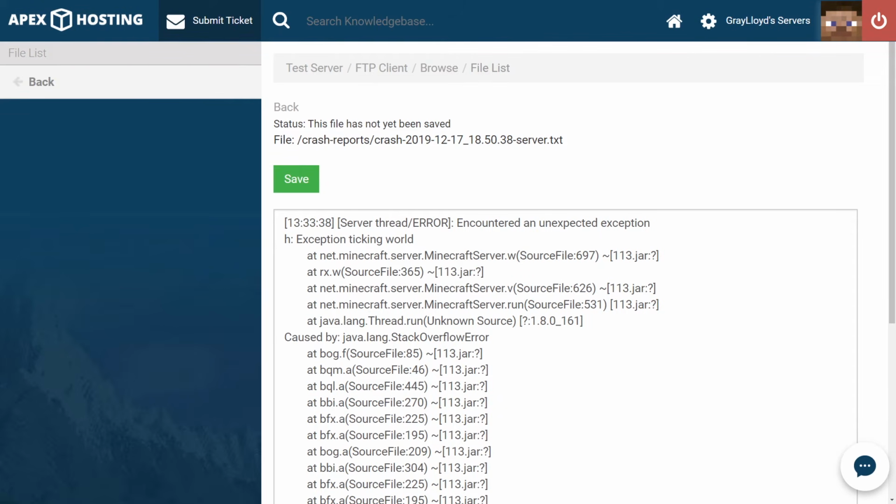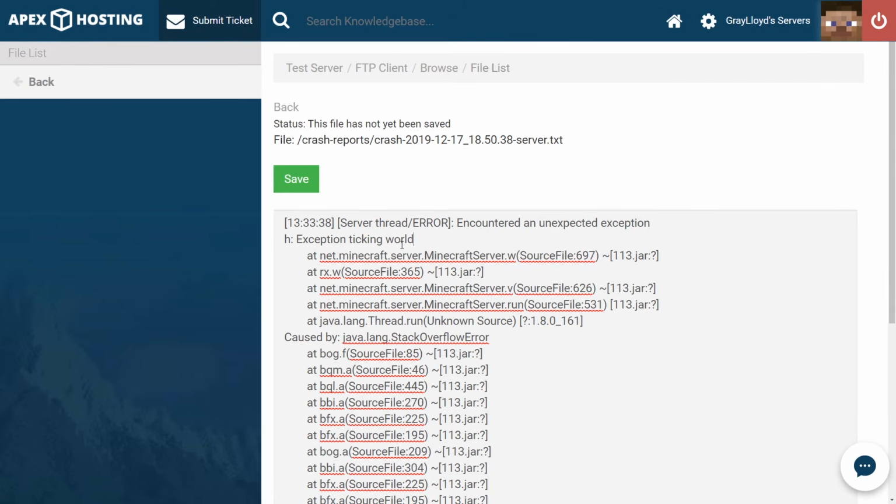If you have a ticking world crash, the report is going to be a little bit different. It's going to start off, of course, saying that there's an error, but instead of saying that there's a ticking entity, it's going to say there's an exception with your ticking world. It's a ticking world crash. The report isn't going to give X, Y, or Z coordinates because the game has no clue where the problem is. It could be any block or creature anywhere in the game.